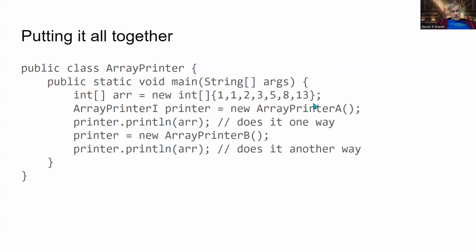and then do a closed curly brace and a semicolon. We might recognize these as Fibonacci numbers. Okay, so the next thing I'm going to do is take a variable of type ArrayPrinterI, right? And I'm going to instantiate an ArrayPrinterA and assign it to that variable.